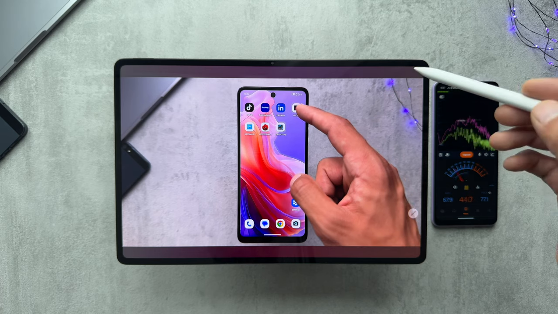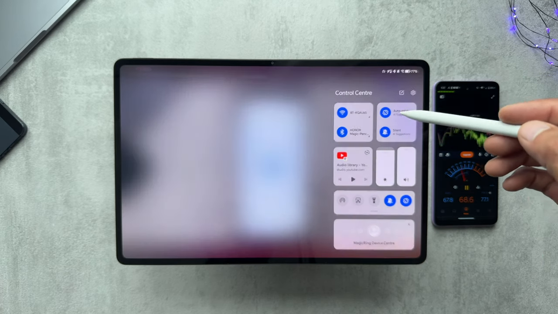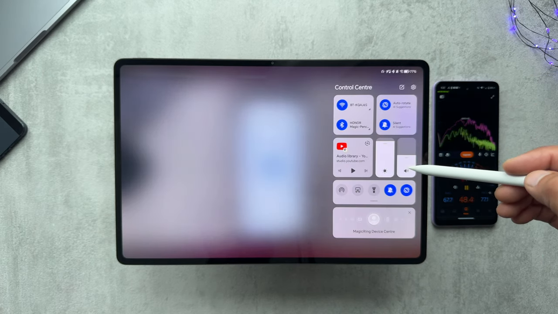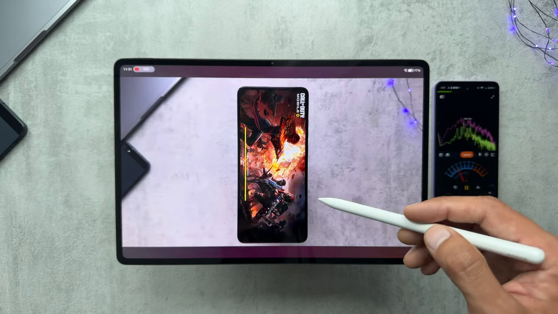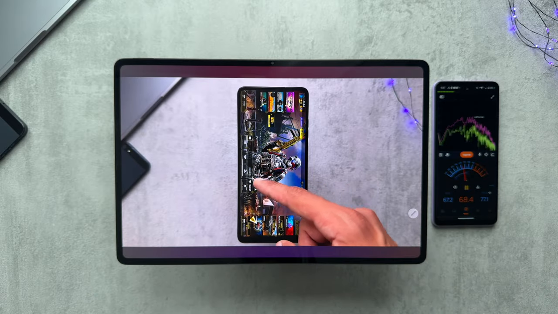As soon as you load something that's a bit more processor heavy, for example, Call of Duty Mobile here. So I'm just gonna let that load. And then I'm gonna come out of here.